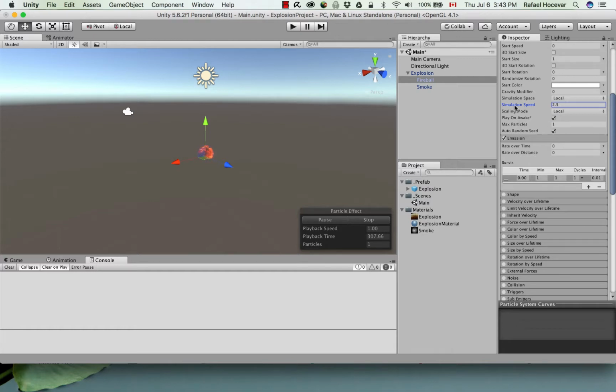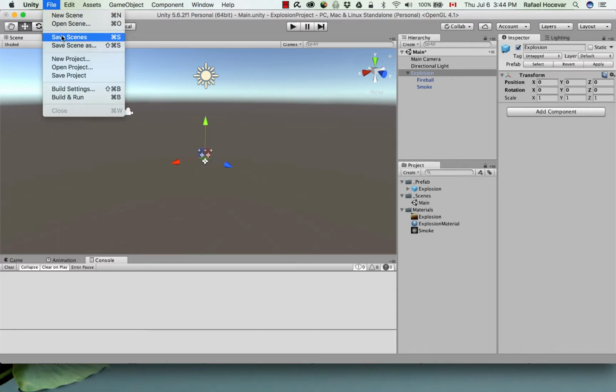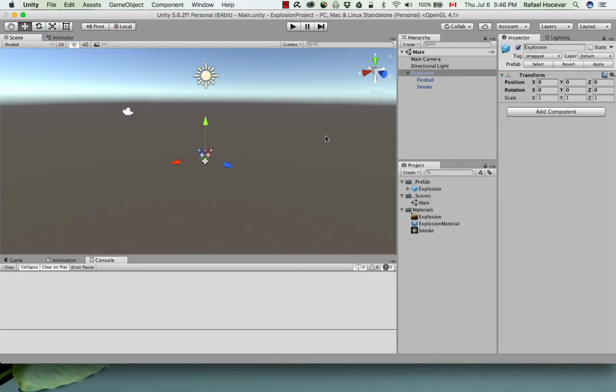Remember to apply the prefab, so let's save our explosions. So hit apply, so it's saved. And remember to save the project as well, so go file and save scene. Now that we have our fireball effect, we can go for the smoke effect.